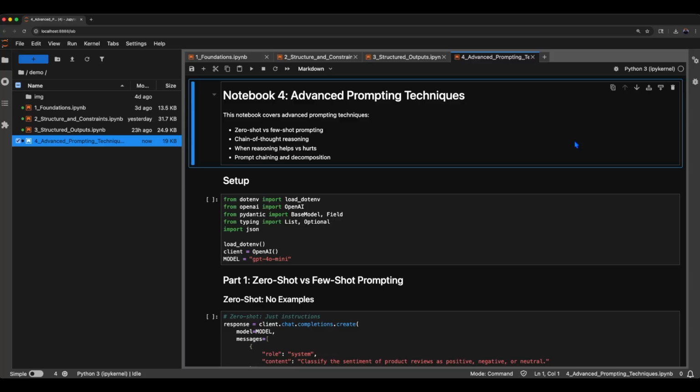Next, we'll look at chain of thought reasoning, which asks the model to show its work step by step for complex problems like math or logic. This improves accuracy on multi-step tasks, but adds latency and tokens, so you'll use it strategically. And finally, we'll look at prompt chaining and decomposition, which breaks complex tasks into multiple focused API calls like extract then respond instead of one overloaded prompt. Each stage has one job, you get structured data between stages, and the whole pipeline is easier to debug and maintain.